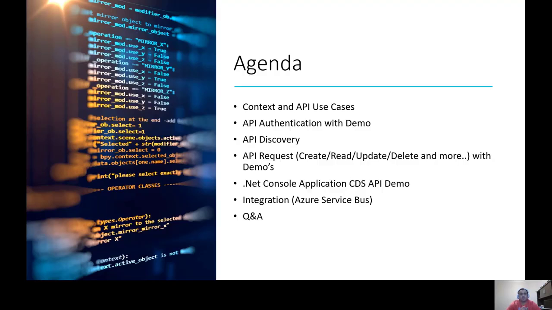After that, I will give you a holistic demo with a .NET console application that will illustrate the points of API, mostly around how you can consume it in an external application. And finally, we will talk about a messaging integration pattern to show you how you can integrate with the Azure Service Bus without writing any code. With that, let's get started.